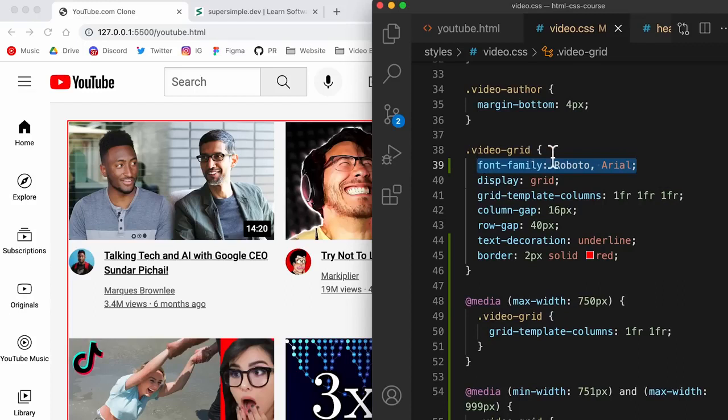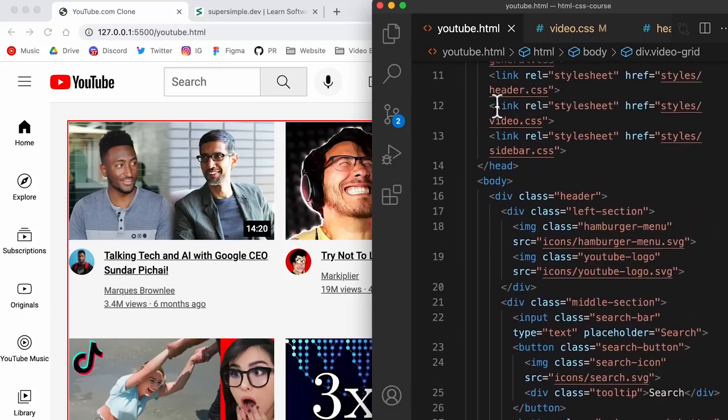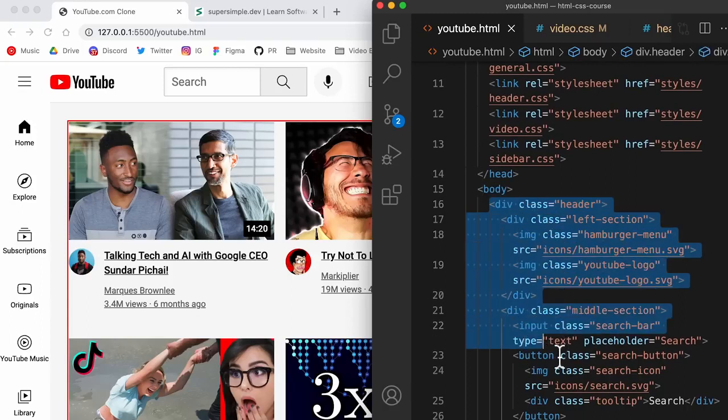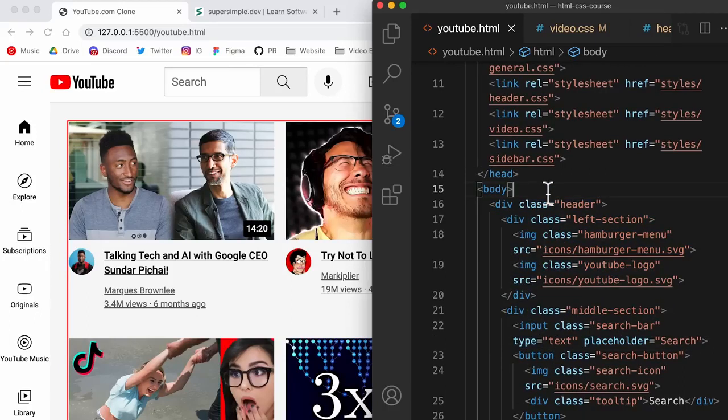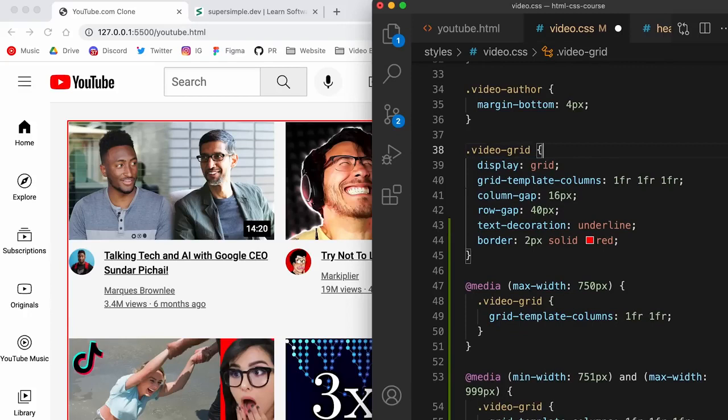Now we can actually take this even further. If we go to the youtube.html file, you'll see that this video grid is actually contained within the entire body. So all of our elements on the page are contained within the body. So if we want to set a sort of default text style on the entire page, we can actually just put everything in the body, and that'll save us a lot of code. So let's actually go back to the video.css file. We're going to remove this and save it. You'll see that the video time now goes back to the default font, which is Times New Roman.